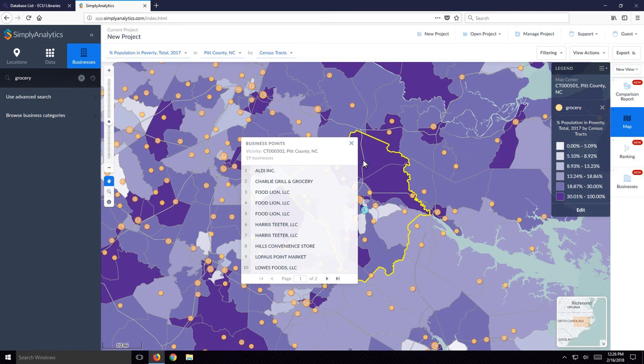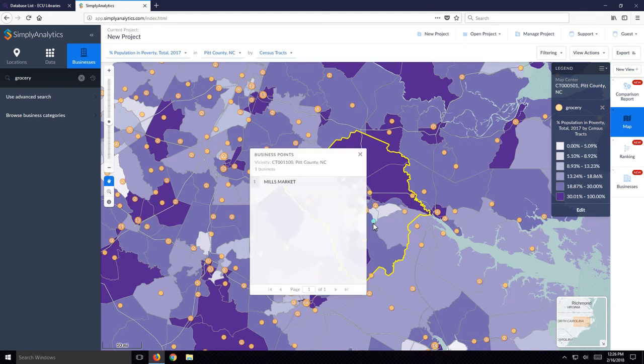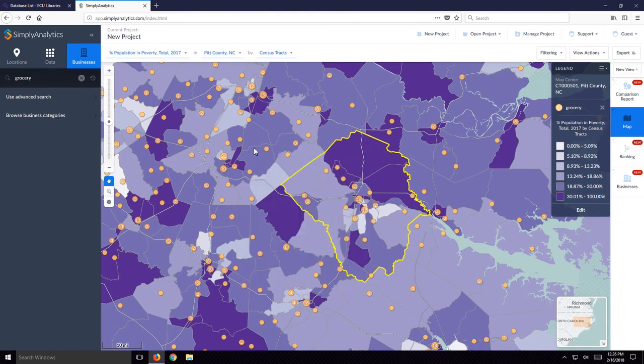And then I can also click into the circles where there's no number. That just means it's representing one business. I can click on that to see what that business is as well. So that's an easy way. It's very easy to map this kind of data.